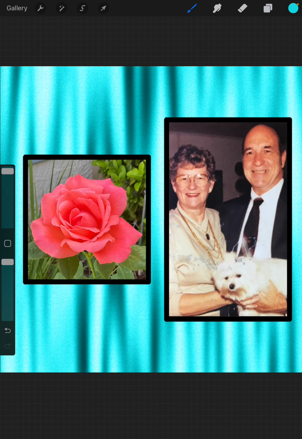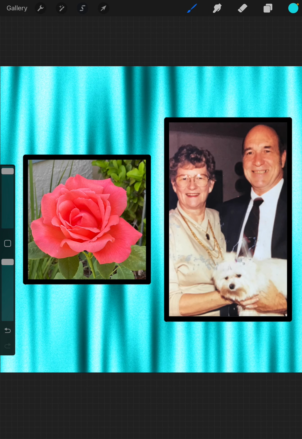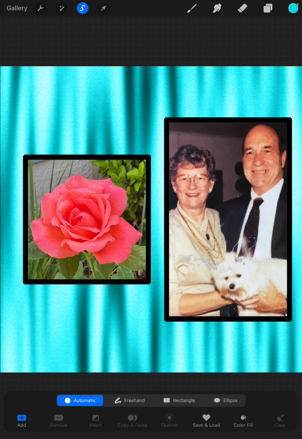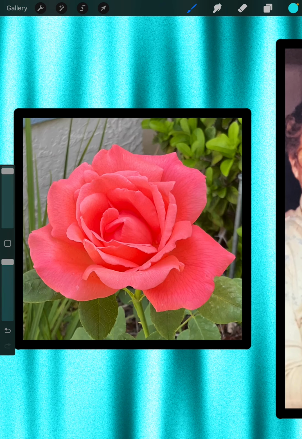And here I have added a couple of pictures behind the picture frame. This is a rose from my garden and my parents. However, my mother had a favorite rose which was orange colored. So I make sure I'm on that inserted image there. If I use the selection on the rose, once again it selects everything.